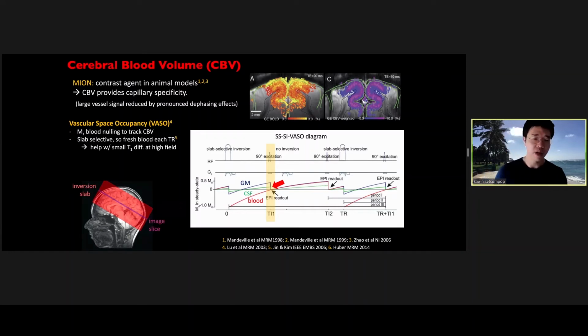A couple of innovative extensions have been made to VASO to make it work really well. First of which is to replace a non-selective inversion with a slab selective inversion. This allows fresh blood to enter at each TR, making the signal of blood much more different than the gray matter signal. This is really helpful at ultra high field, where the gray matter signal and the blood signal have very similar T1. Having this differential at the start will help differentiate the signal at the TI point.